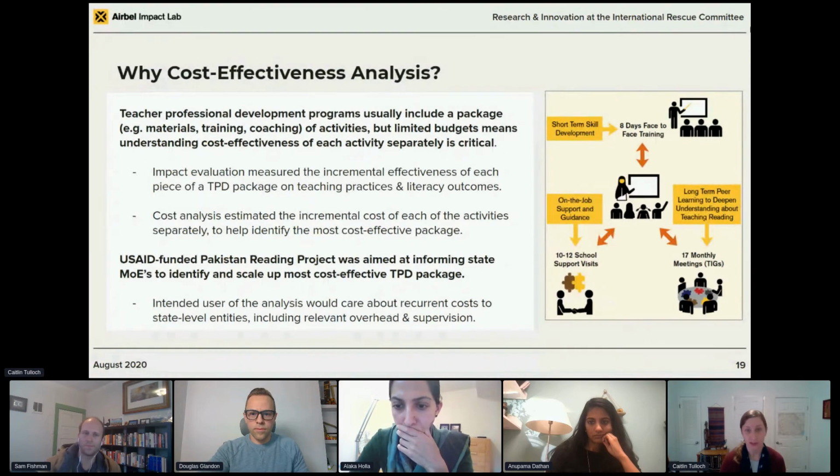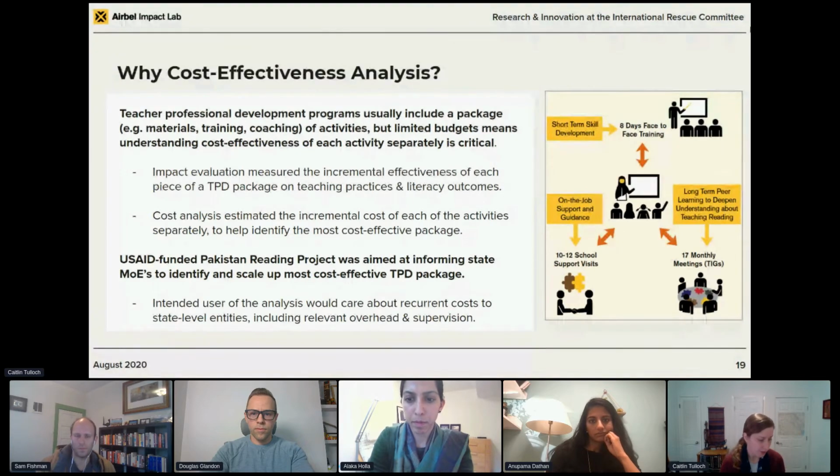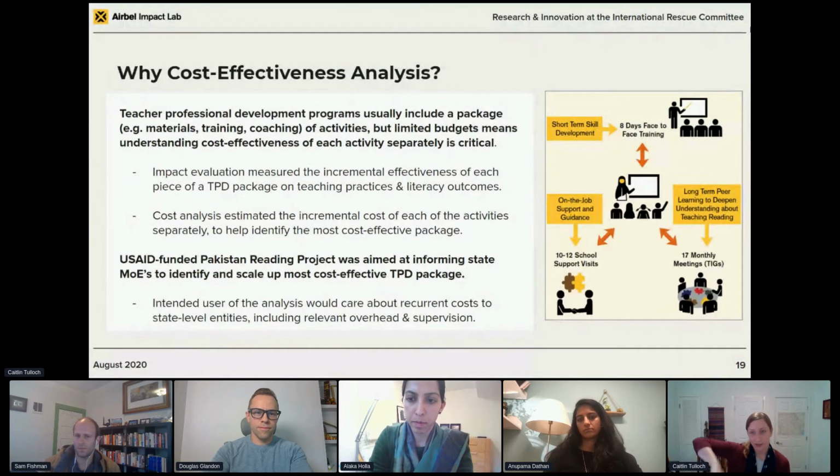So onto that impact evaluation, we added a cost analysis, and the goal was to try and identify the most cost-effective package. I think this gets at one of the first points about relevance and the distinction Alaka made between the window and the house. We're interested in these packages, but what we're really interested in is the separate cost of each of the activities within those packages.